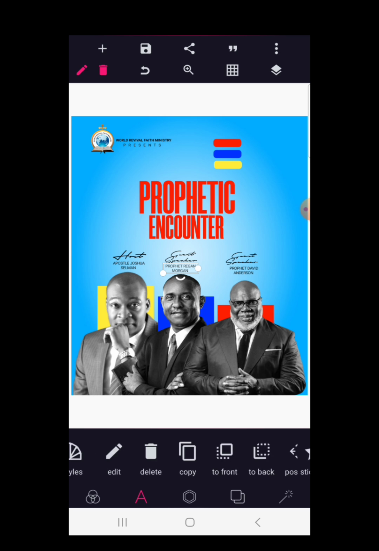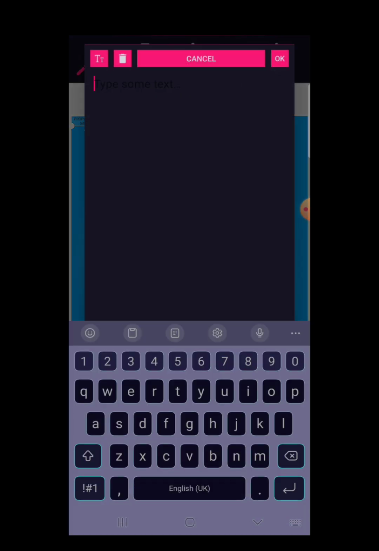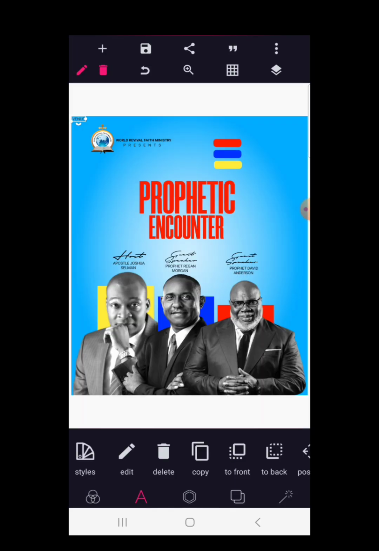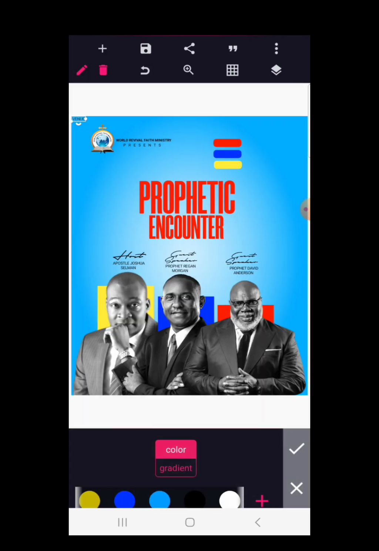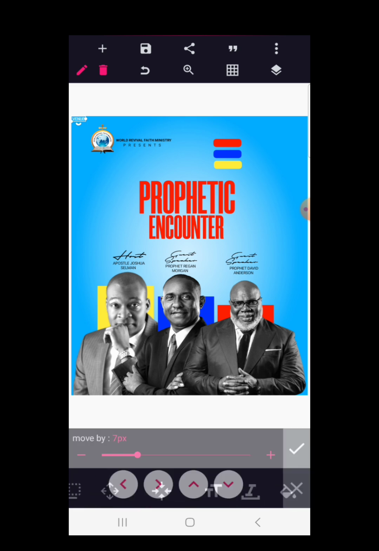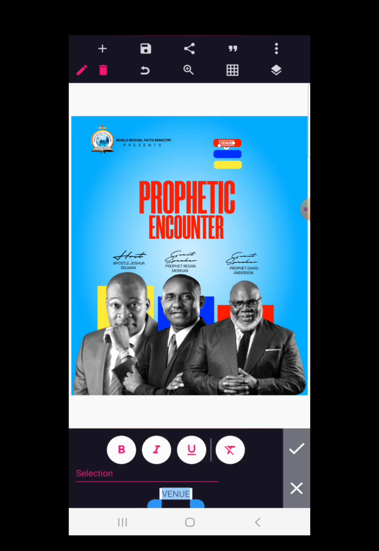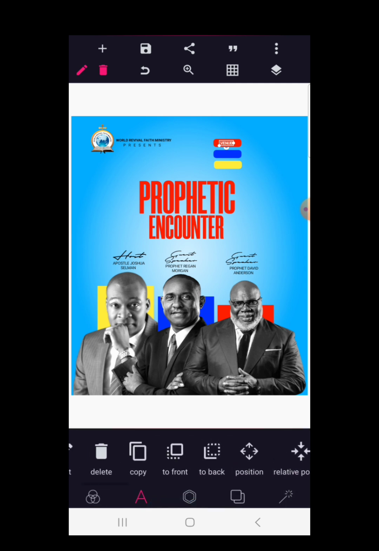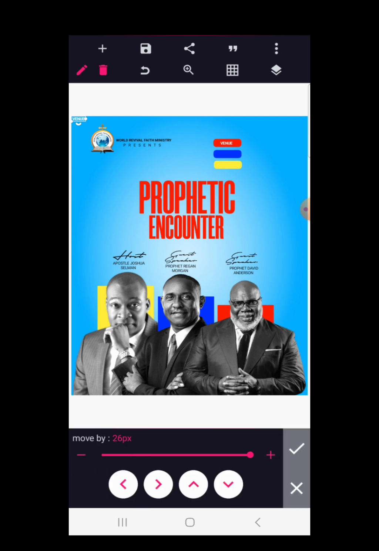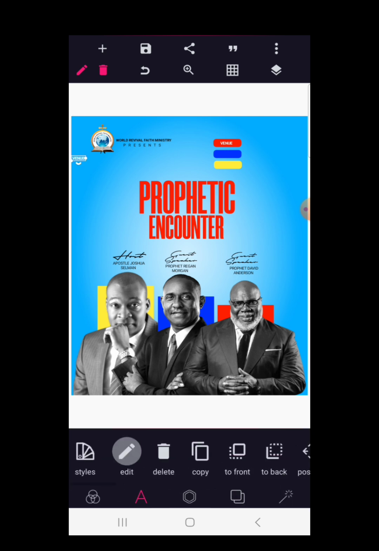So what I'm going to do is to copy this text and write venue. Put it in caps. After writing it in caps, change the color to white. While you change the color to white, what we are going to do is to bring it here. Now let's make this bold enough. Copy and write the date.